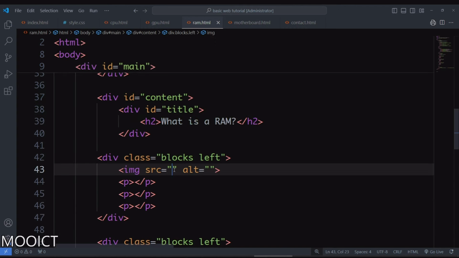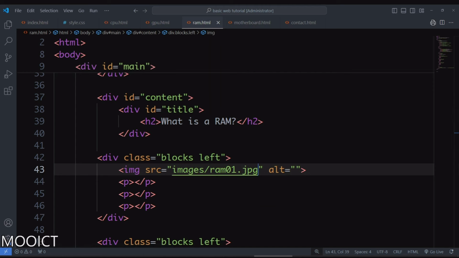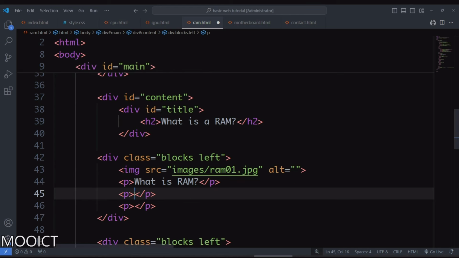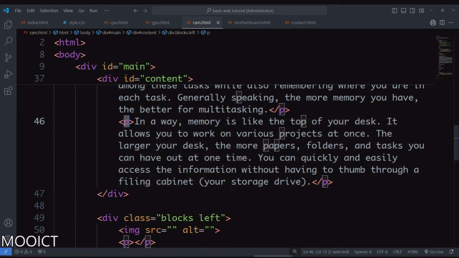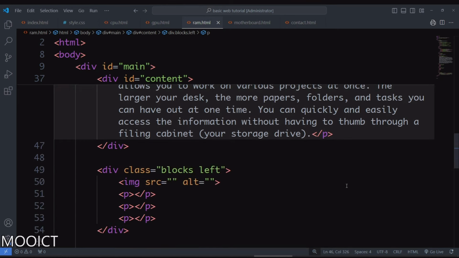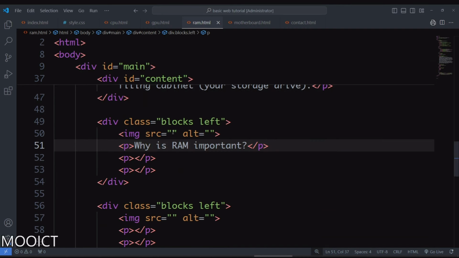Now with the first one, images RAM 1. Then we can tell what is RAM. And let me just wrap that text here. Okay, so I'm still pasting in between the paragraphs, right? Still inside of the div as well. Right, let me just move. Okay, and then the paragraph is here.